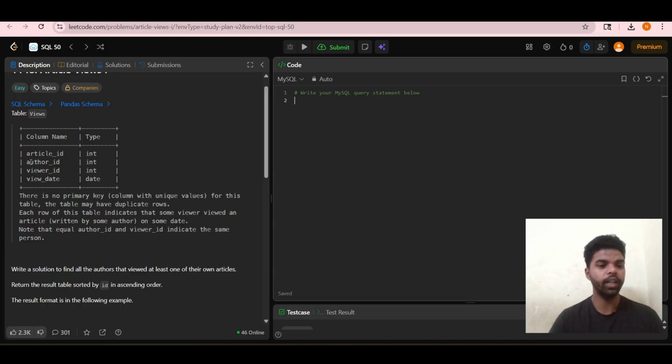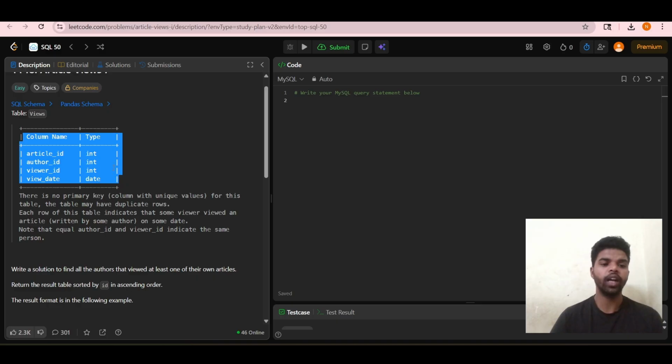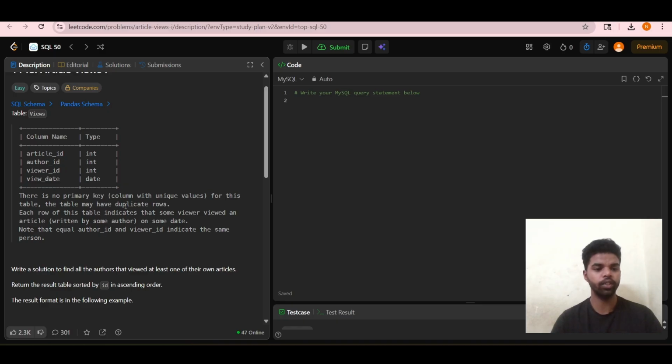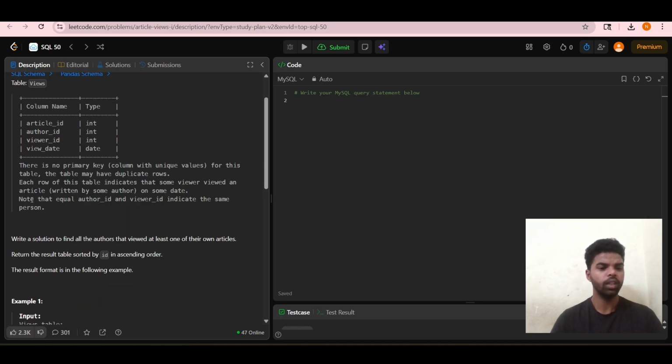Here we have a table and here we have the column names and types. Here are three IDs: article ID, author ID and viewer ID. Its type is int, and the last one is view date, and its type is date. There is no primary key column with unique values for this table. The table may have duplicate rows, and each row of this table indicates that some viewer viewed an article written by some author on some date.